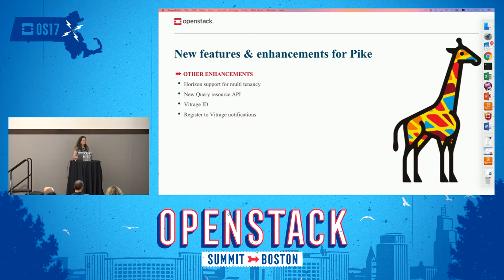We added a new API for querying the resources that are known to Vitrage. You can query a specific resource or a list of resources by a certain type. We modified the ID of Vitrage. It used to be calculated by a list of fields like resource type and resource name, and we currently are using a UUID like the rest of OpenStack.